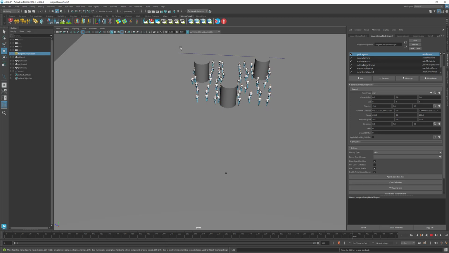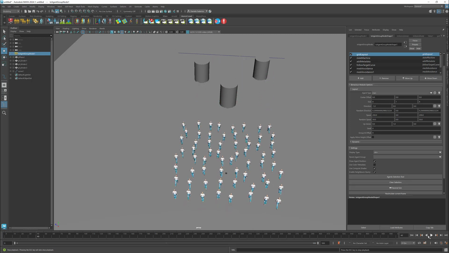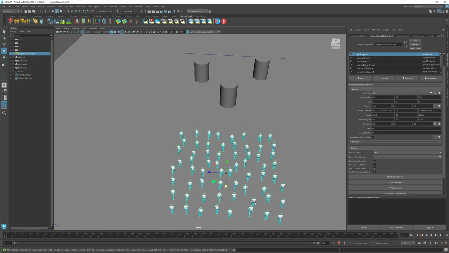The fact that we have added a target curve really increases the quality of the simulation by far. If you don't add a target point in this kind of scenario, you're gonna see a lot of funky stuff going on. So always try to add some target points for your agents.